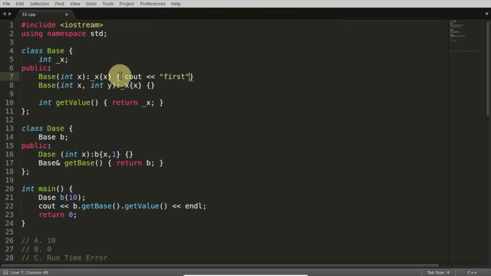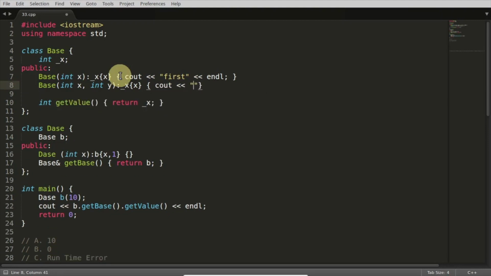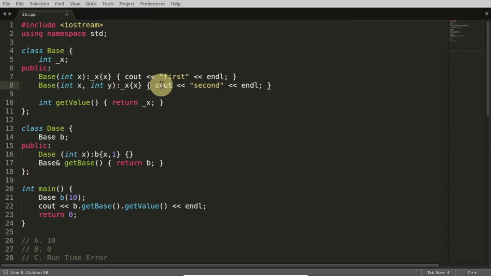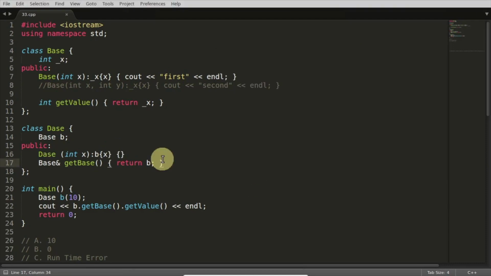First, okay, here, second. Compile, check. Now it is calling the second one. Before it was calling first one. If you will not keep this one here and remove this one, now compile, check, it is calling the first one. Okay, it means the initializer list calls constructors on the objects.